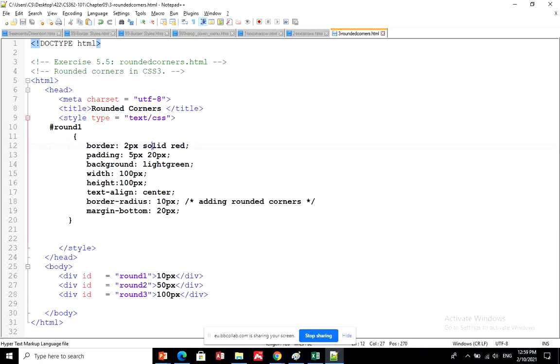I'm going to make a border for this div, 2 pixels solid red. I'm going to talk about the padding in a minute, but let me go back down to the background. What is the background? Light green. The width of this box is going to be 100 pixels and the height is 100 pixels, like a square. The text, this 10px, is going to be aligned in the center.